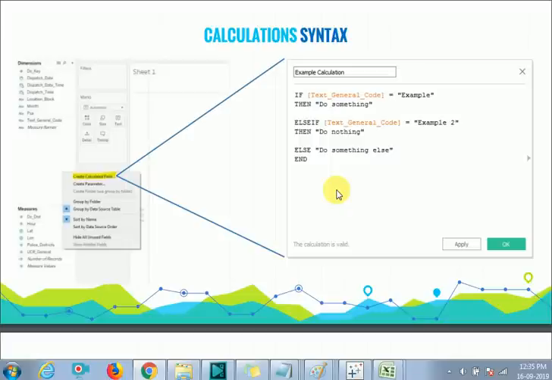So calculation syntaxes, the different kinds of calculations here. As you can see, an example of a syntax: if text general code equals example, then do something. What does it mean? It means that if you want a calculation to do something, like if product category equals appliances, then exclude something like that.